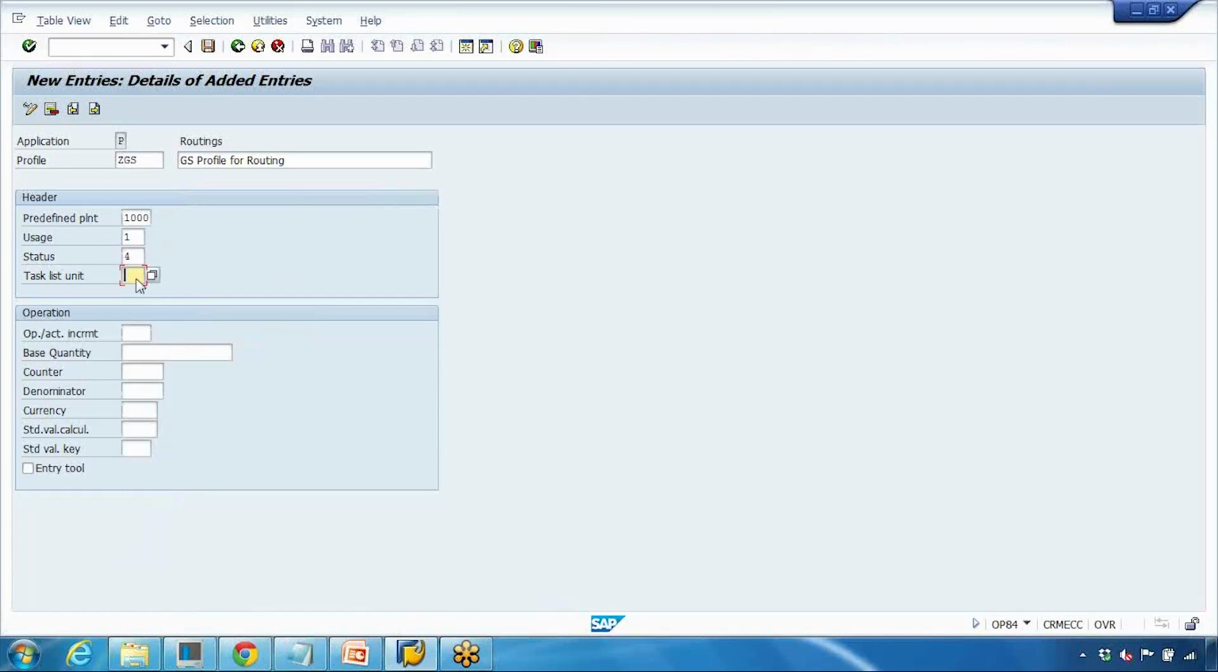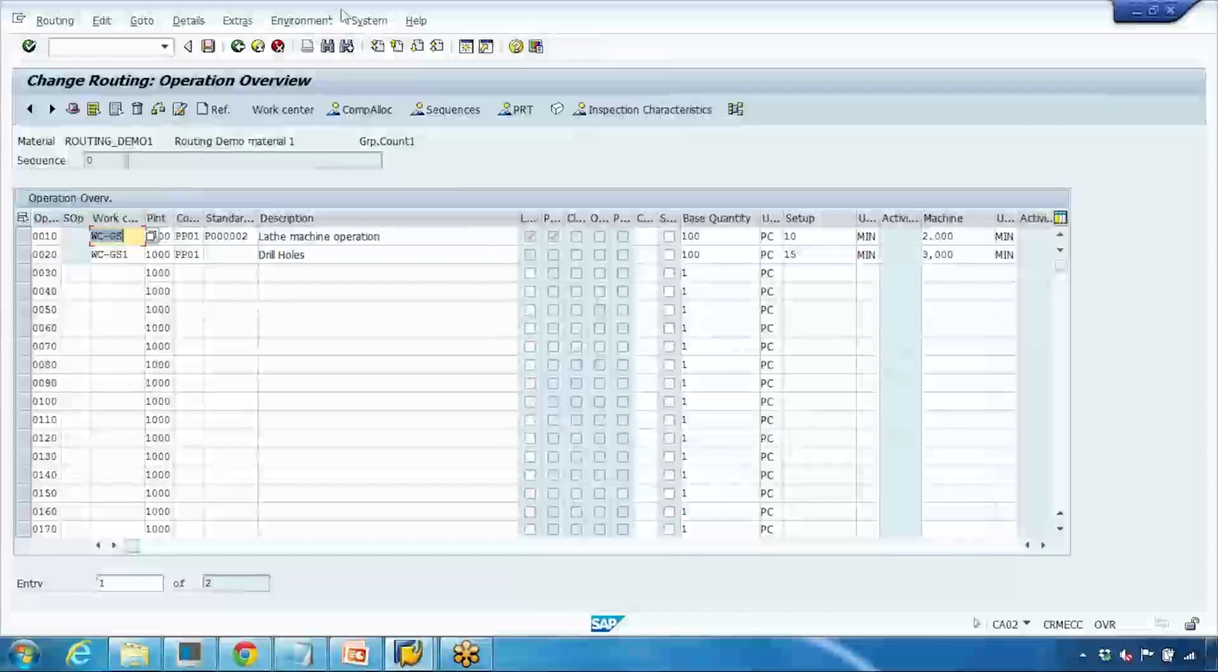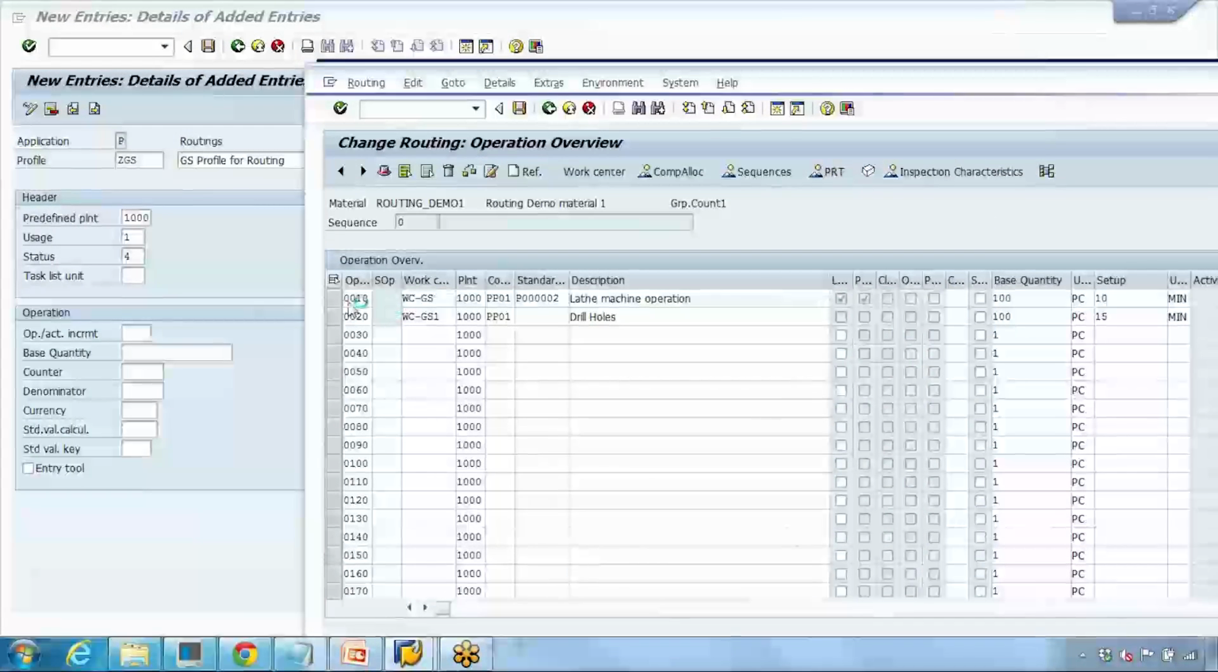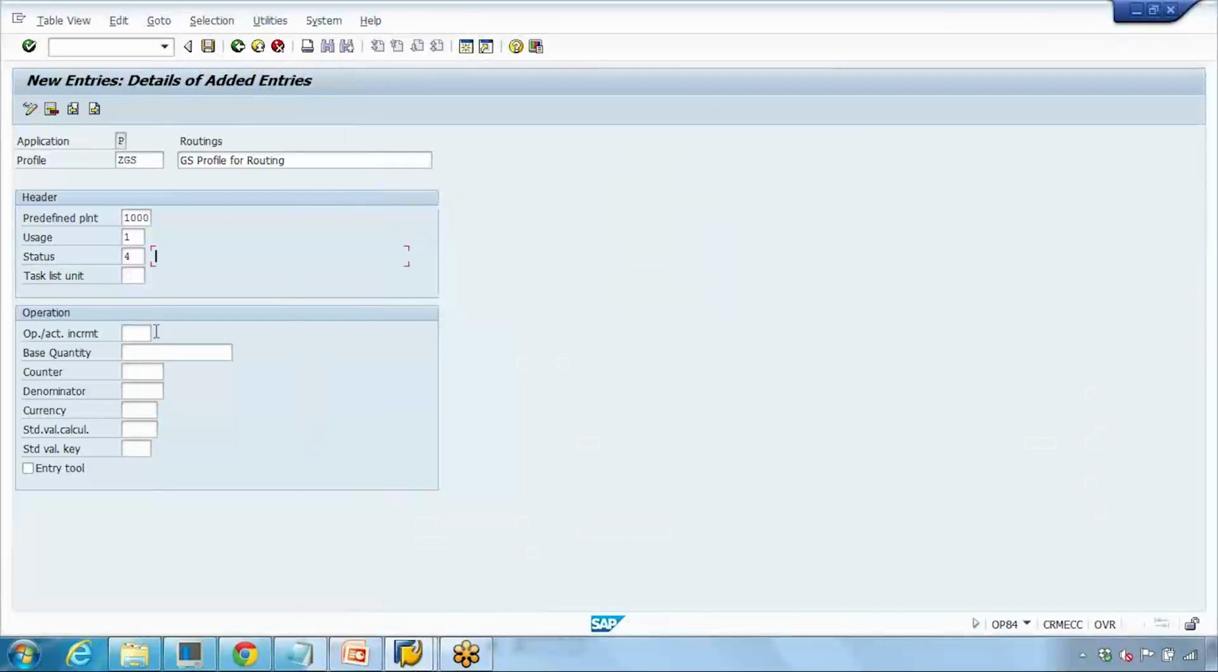and task list unit. So whenever you create a routing, there is a unit field as well, if you noticed, but that unit is copied from the material master. So let's just leave it. Operation increment. So what that is, let me show you. So in the routing, here you have the operation increment. So you can see operation increment by default is 10, 20, 30, 40. So there is a gap of 10. So if you want to keep the gap of 100, you can put 100 here.